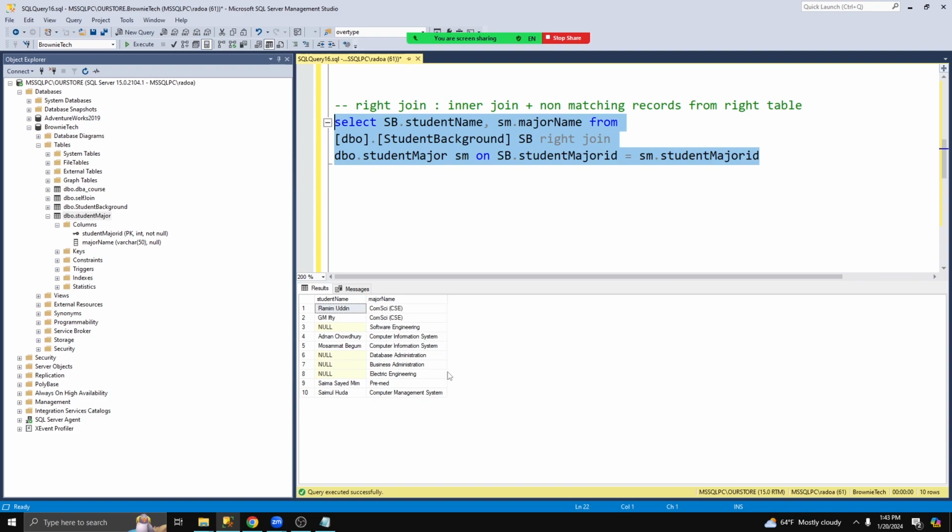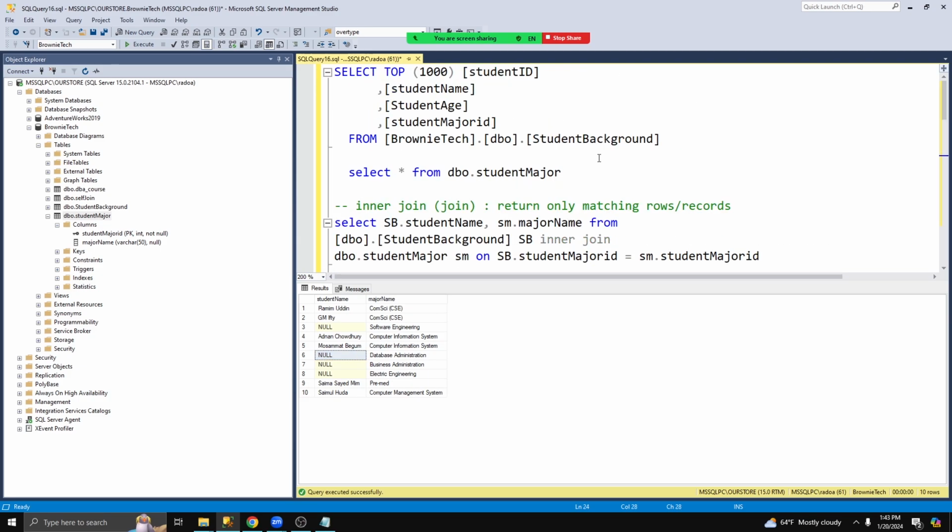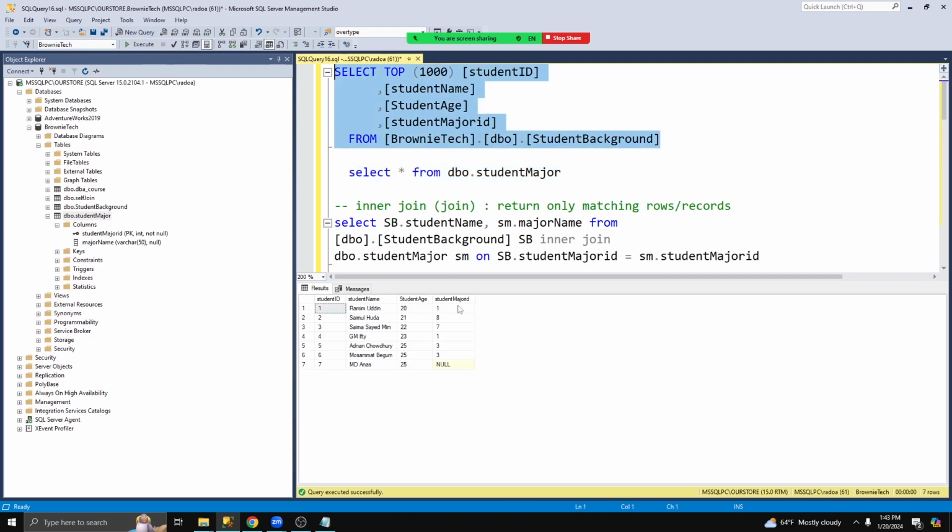As you can see, these are the data that do not have any student names attached. That's why they are showing now. So let's confirm it. If I go to student major, see student major 6, electric engineering. Let's see if anybody is from electric engineering. Nobody is from 6, so that's why it says null.